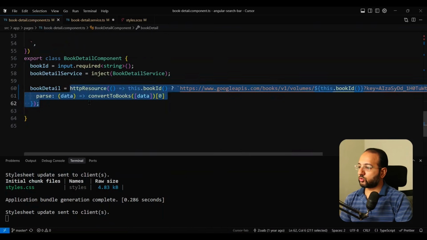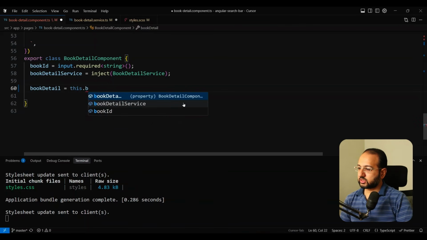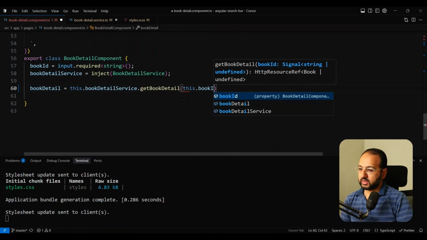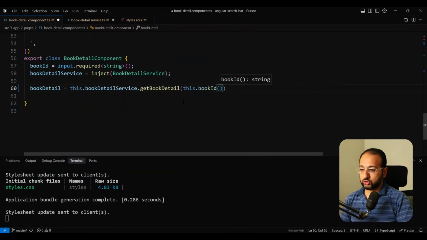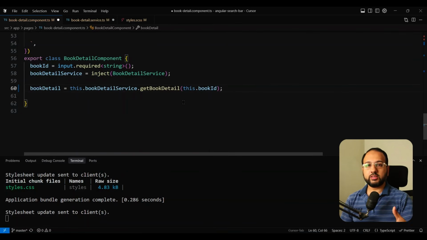Okay. So if we go back to the book detail now, instead of the HTTP resource, we can do this.bookDetailService.getBookDetail, and we can just send the book ID signal here, not the value. So don't do this. We need to do this because we need to also handle the changes to the signal value. You can't do it if you are just sending a single value.